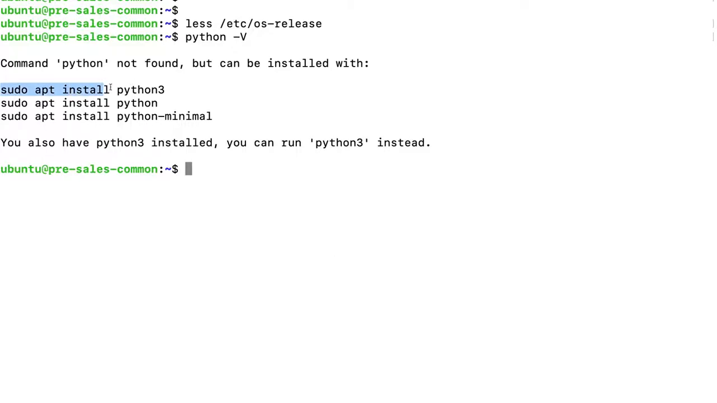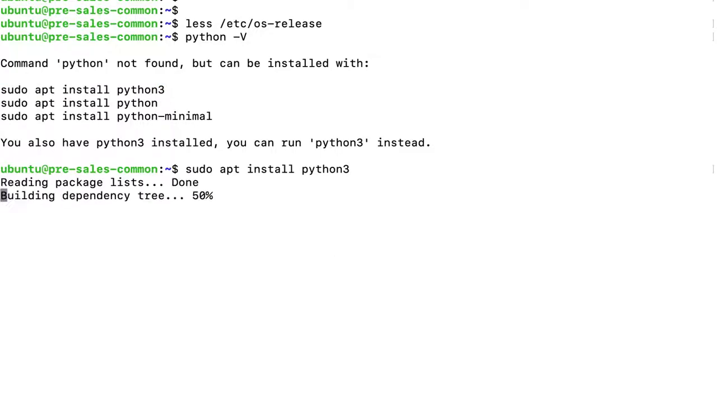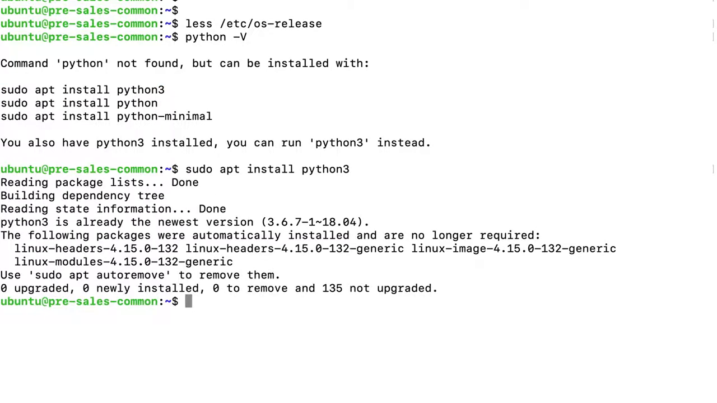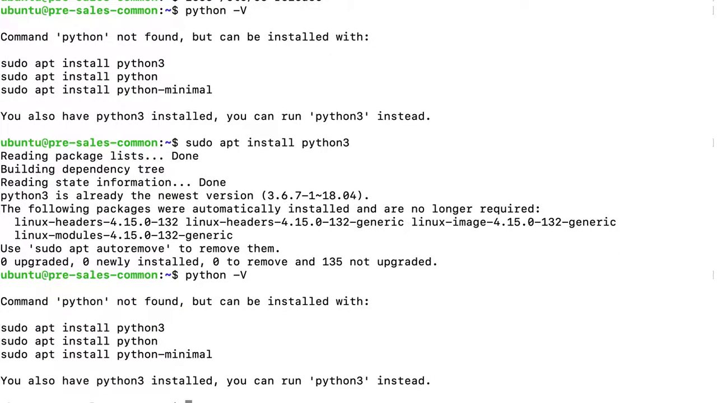So you can just run this particular command over here. As you can see, it's now installed. Let me see if it's installed. Not yet.